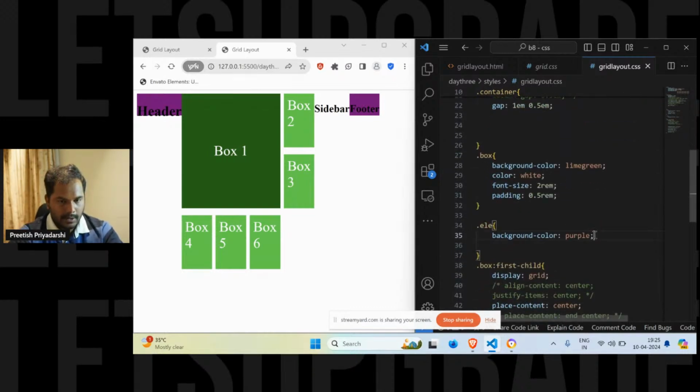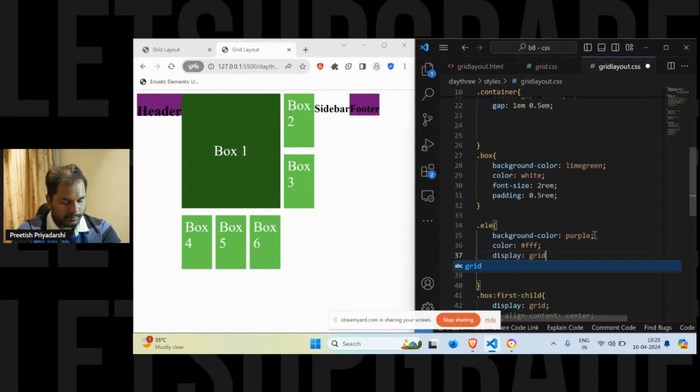For all the elements I will set the background color to purple. Then the next thing we can do is add the color. Let's set it to FFF, white. And here, don't forget to add the semicolon. Display type, we'll set it to grid. And place content for center alignment. Okay, place content, we'll set it to center. All right, so I hope this works.